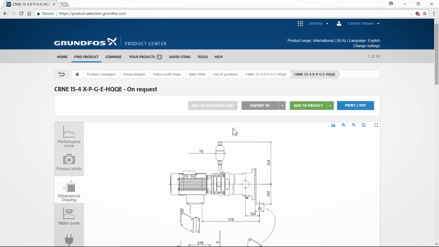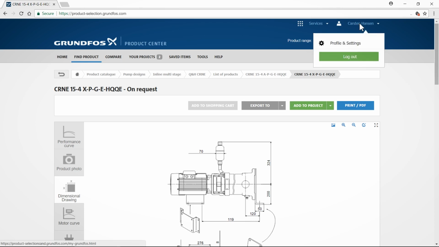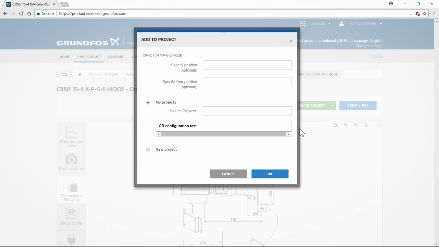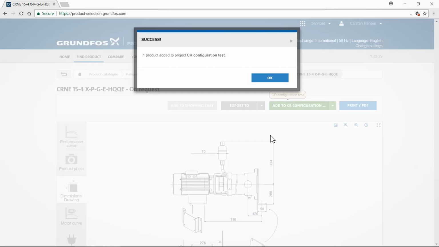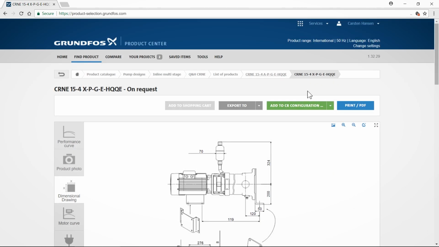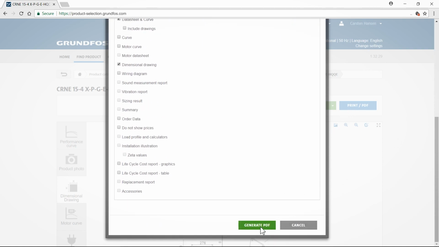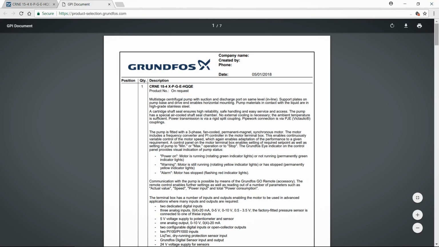If you've logged onto GPC with your user profile, you can save the configuration and add it to a project, and continue to use GPC to find other pump solutions. Finally, you can print a customized PDF report that includes the data you wish to share about your specific project. Once your report is compiled, you can send it to your local Grundfos sales office for further processing.